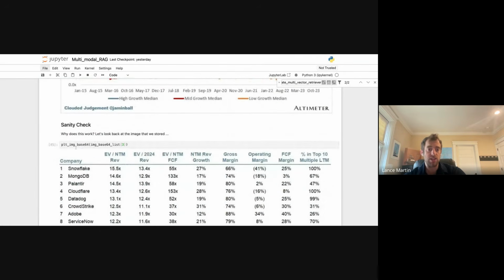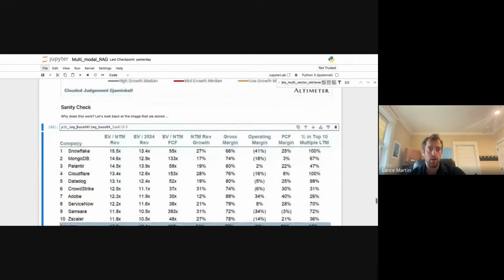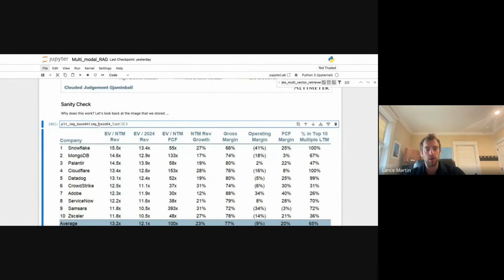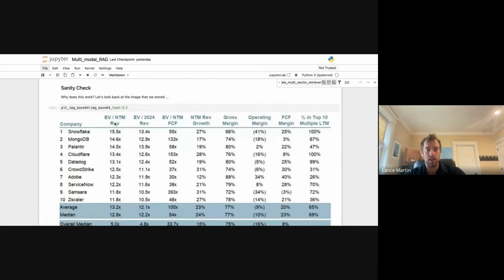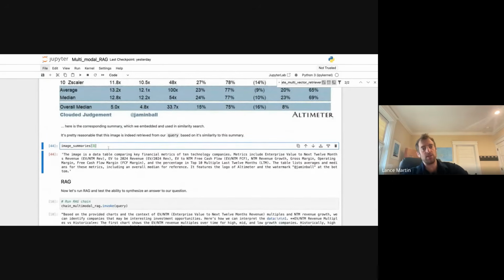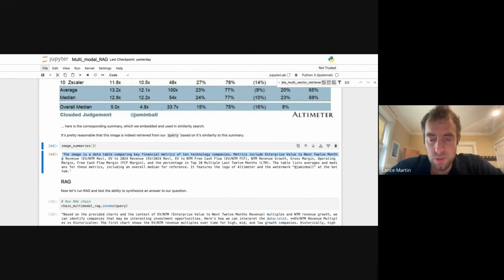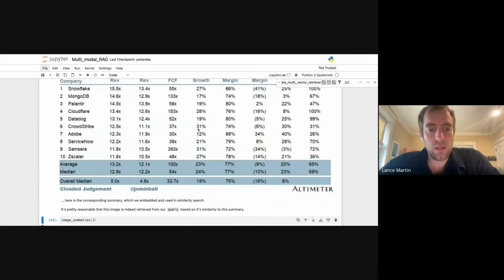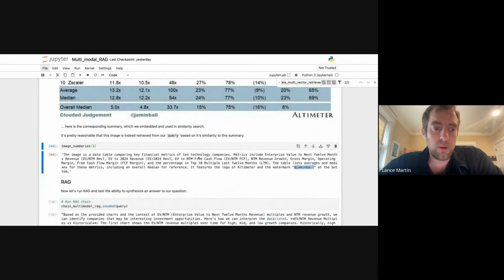And I sanity checked this a little bit, like, why does this work at all? Here is our image, right? So this is one of our images. Here's our table, and this is actually the table summary that we've embedded. This image is a table comparing key financial metrics of 10 companies: cash flow, EV, revenues, growth, all this. I mean, it even gets the watermark, right? This is really good for natural language retrieval of this table object. And that's the key point I want to hammer home.